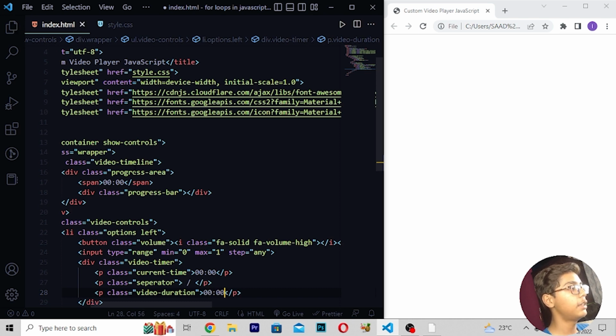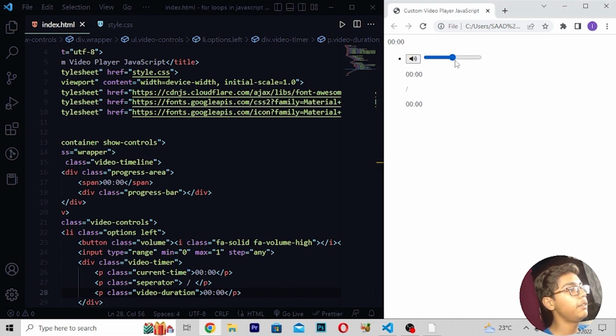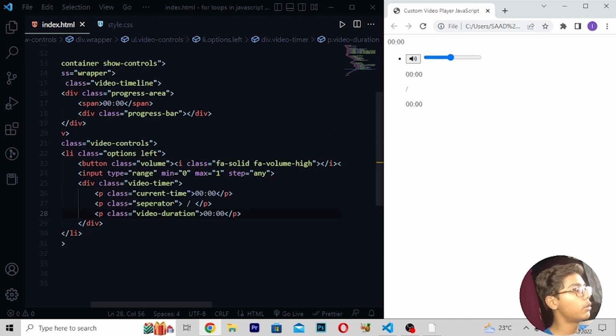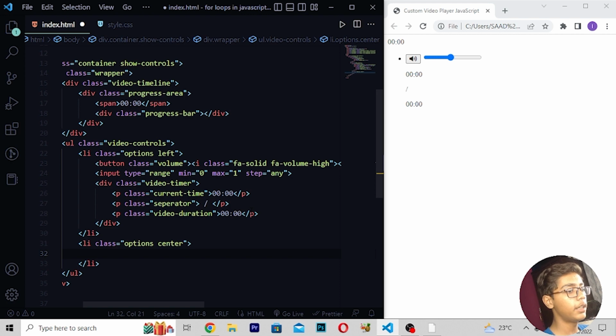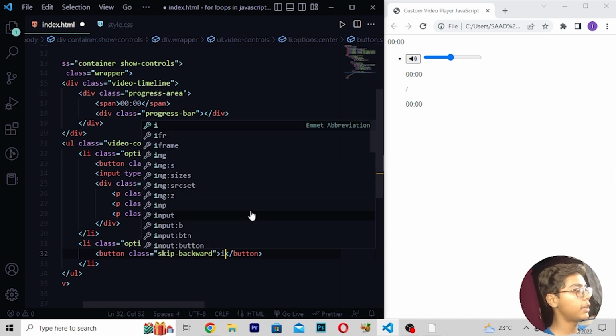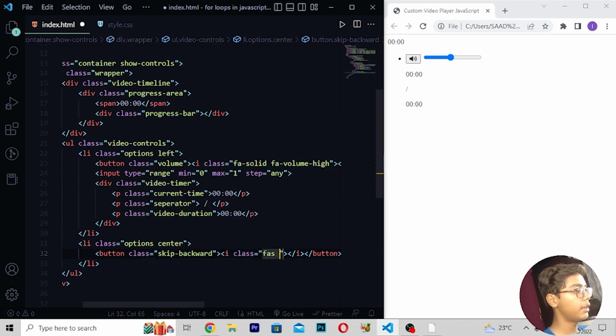Then save this and reload. So you can see we are getting all these bars, which is looking good. Now here I will be writing li class, then here you have to write options, and then here I will be writing at center. Then you have to move down, and here I will be writing button, and then I'll be writing here class which should be skip-backward. Then here I will be writing i tag class, and here I'll be writing fa-backward.